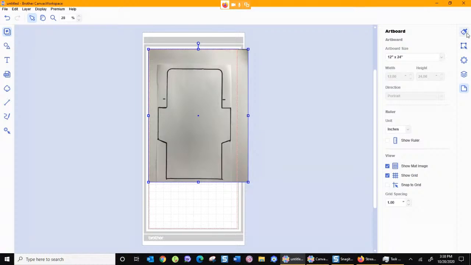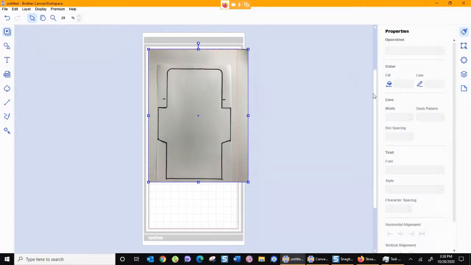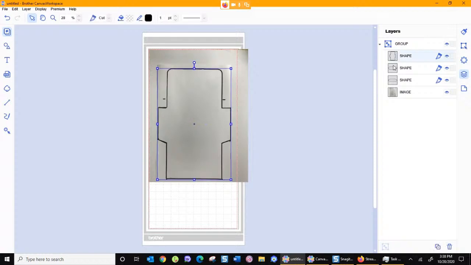Now, let's go see what we got as a result. I'm going to click off of everything, and I'm going to my layers menu, and these are the pieces that I got. I know I don't want those circles, so I'm going to go ahead and delete those out. This is what I have.